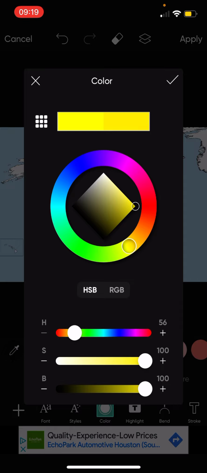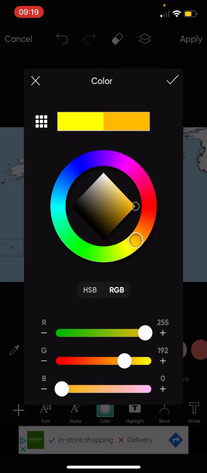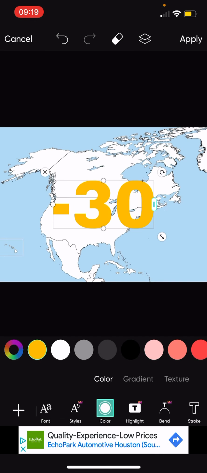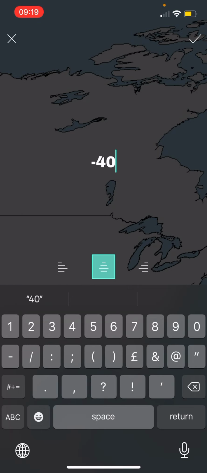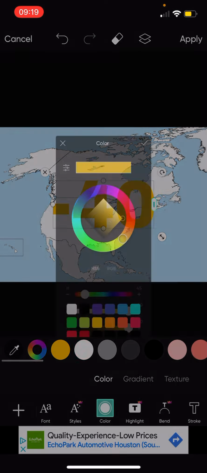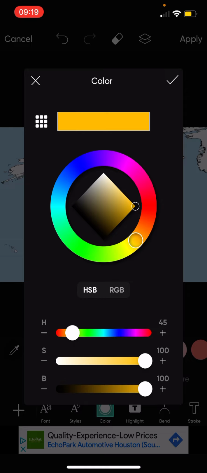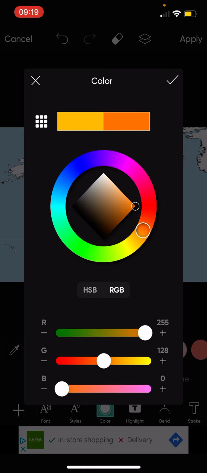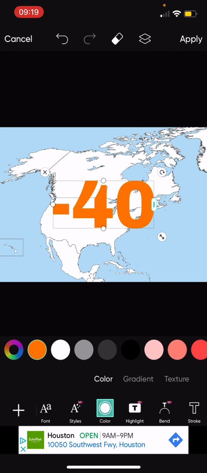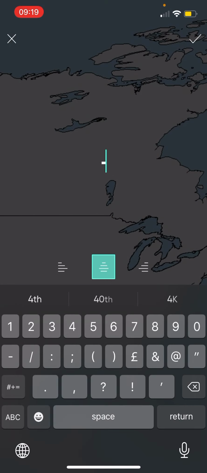So I bring the H part to 45, and I need this part at 192. Alright, the G part, on the RGB part. So, that's negative 30. Negative 40 would be orange, so I bring this thing down to 30. Yep, I need this part at 128 this time. Yep, here it is. Negative 50 would be scarlet.